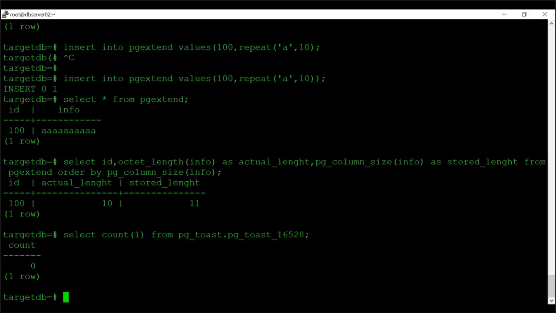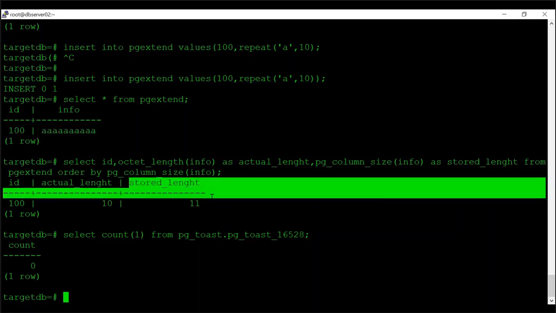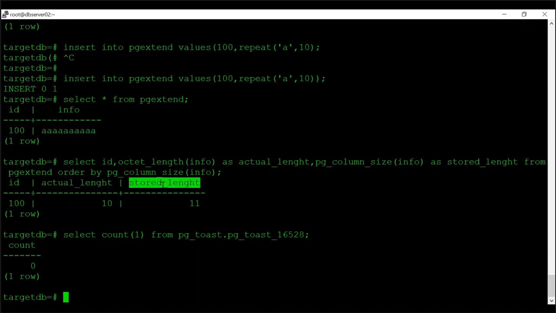Okay, I have inserted only one record with this much size, and this record is able to fit in my page. So that is the reason no compression is applied. If you see, the actual length and storage length are both almost equivalent. Toast is not applied and compression is also not applied, because this much data is able to fit in my page without compression and without toast.